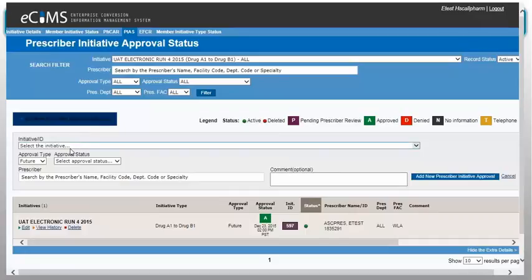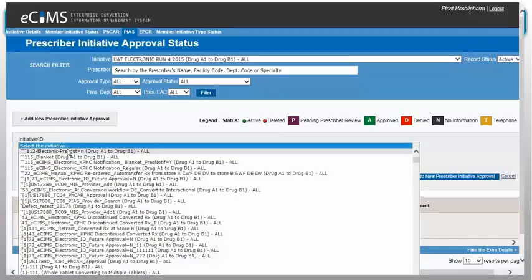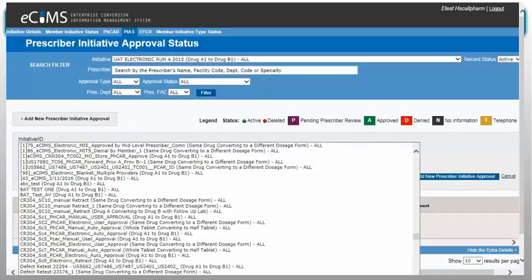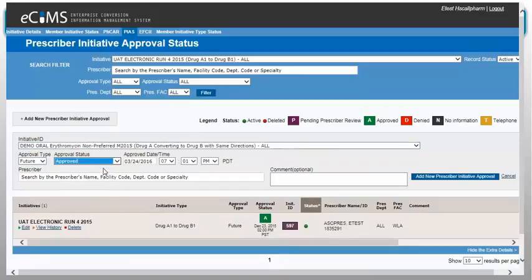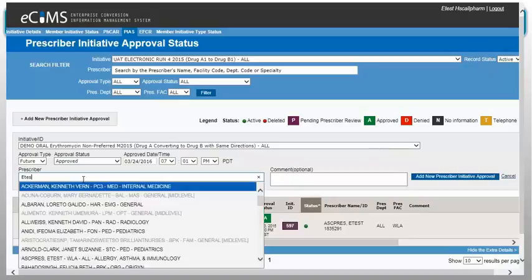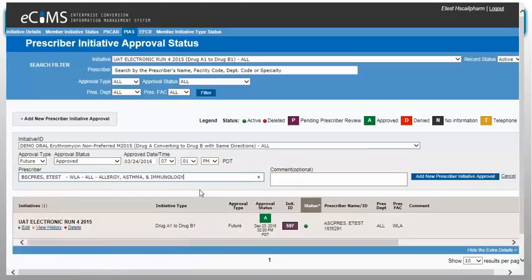You may want to add a prescriber approval status to an initiative. After you click Add New Prescriber Initiative Approval, select your initiative from the drop-down. It defaults to Future, and then select the approval status. If the prescriber does want all his future patients on this particular initiative to be approved, then you would use this feature to add them to an initiative if they hadn't already. What will happen is the next time there's a data mining process and additional patients are loaded against this initiative, any patient associated with this prescriber would automatically be approved.